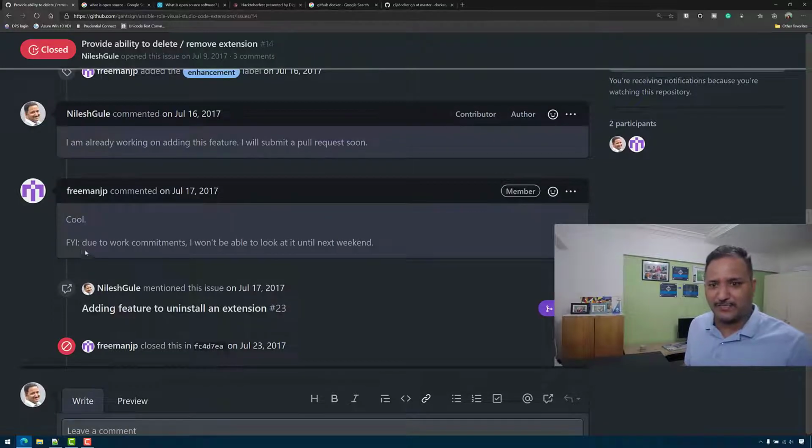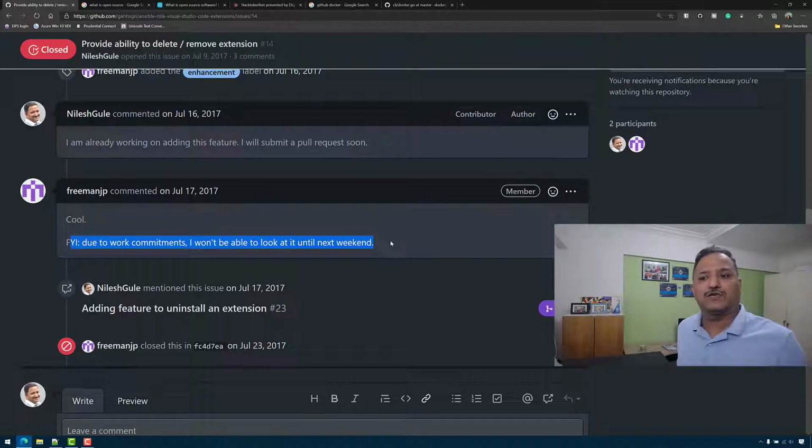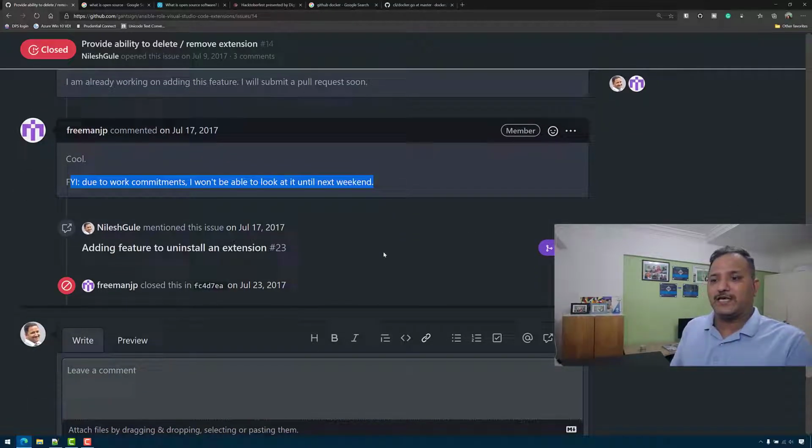You can also see here that there was a note sent to me by the maintainer saying that, due to work commitments, he doesn't have enough bandwidth to work on it and he could look at this only during the weekends. So this is a case where the project is not very actively developed, and you can contribute, you can help the maintainer of this project to add some new features. There are other cases where a project is very actively developed.